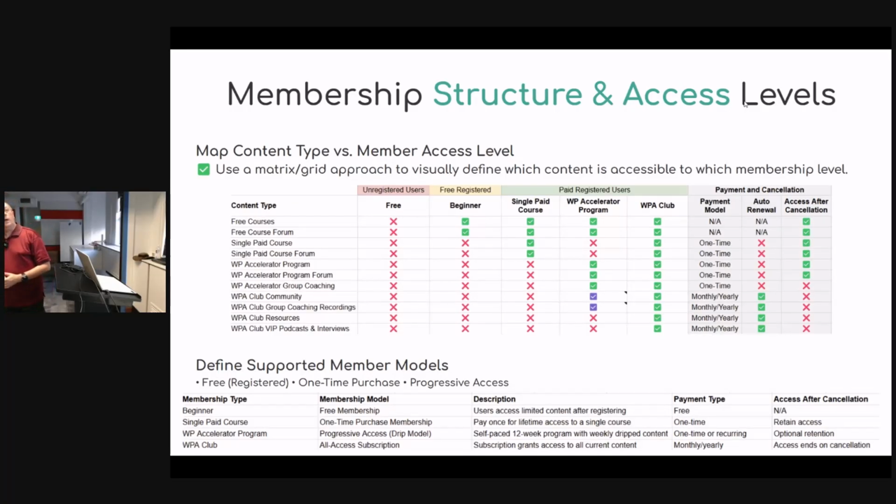The little purple tick is conditional. So when they sign up for the Accelerator program paid 12-week course, they get access for those 12 weeks to the community and the group coaching recordings. But after that 12-week program's finished, unless you subscribe, they don't get access to that.